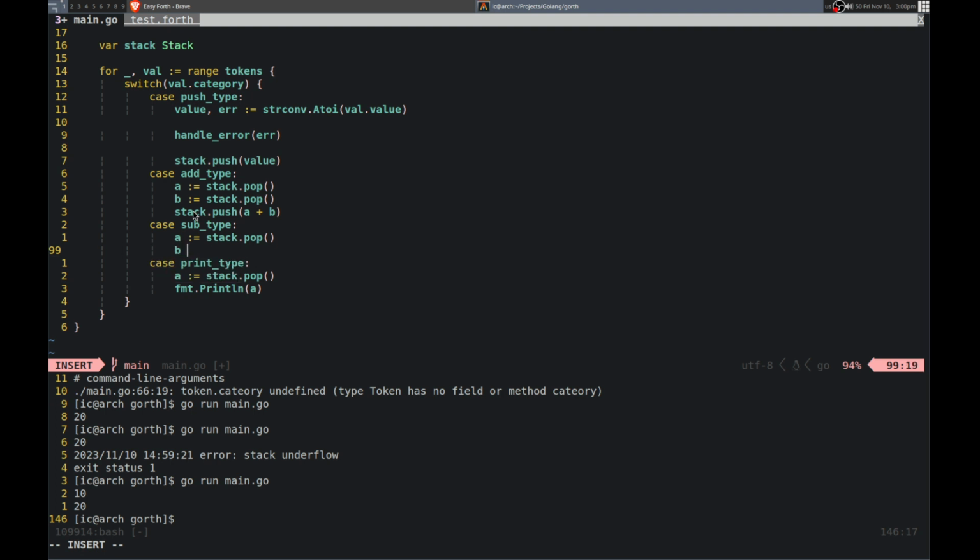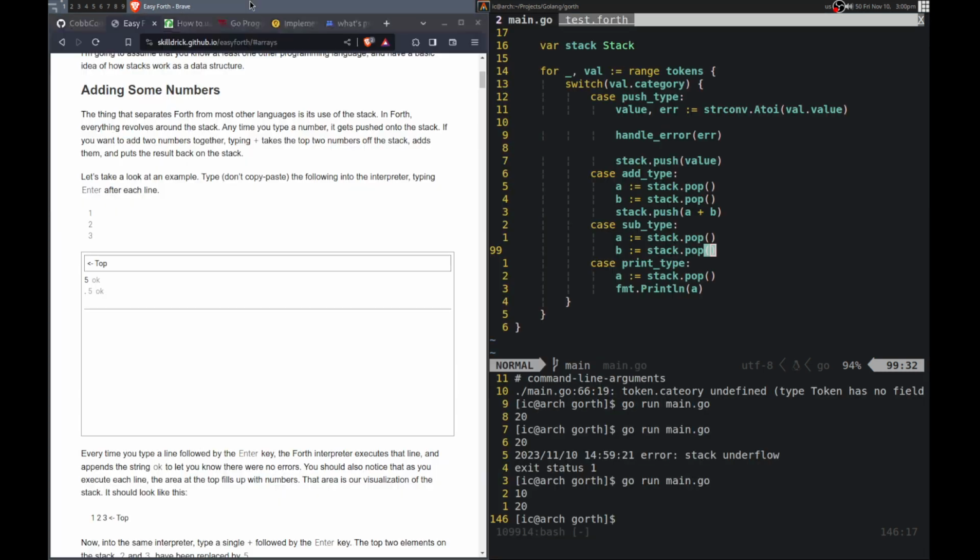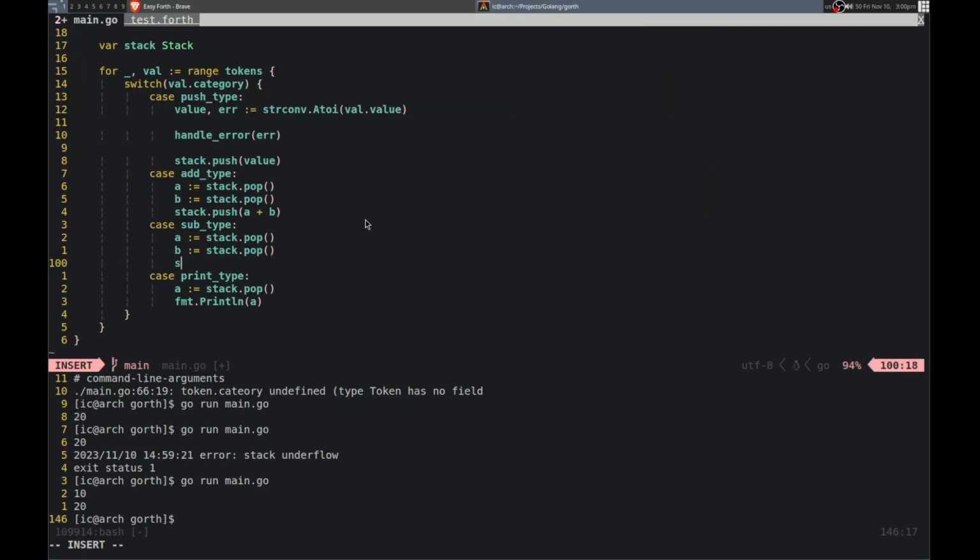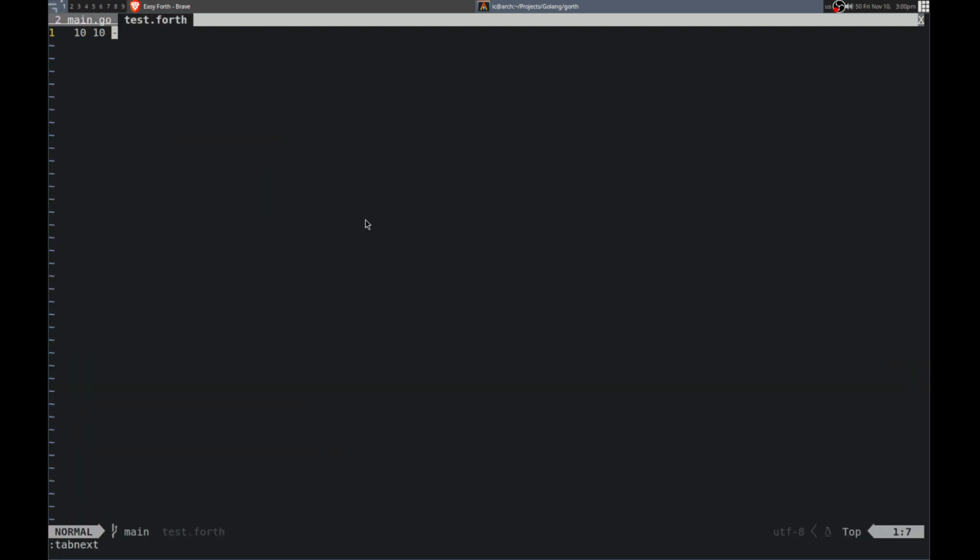And actually, I need to see what order Forth does this in. So if I pull up the interpreter, does it subtract A from B or B from A? So I'll push 5, 10, and then minus. So it's negative 5. So it's the top, which would be A, minus. All right, so A minus B. So basically, stack.push A minus B. All right, and then now we should have minus.